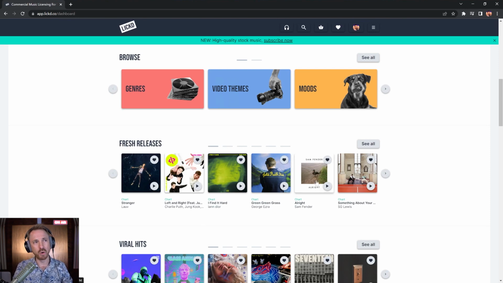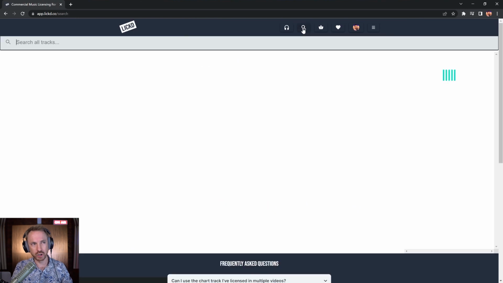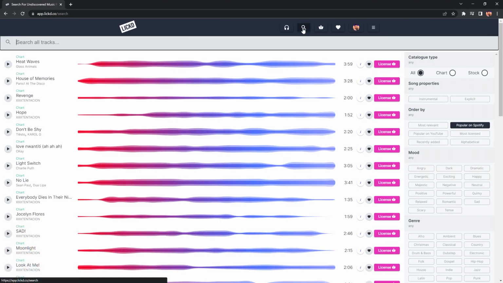But if, for instance, I know what I'm doing, I can go straight to the search icon here and I can look for music. And what's really cool about Lickd's search capability is I can search by popular on Spotify, most relevant to my video that I'm making, popular on YouTube, or also the most licensed will show up all the tracks other creators are using. So it's really good. And if we look through here, we can see some famous stuff like the Don't Be Shy track I used by Tiesto.